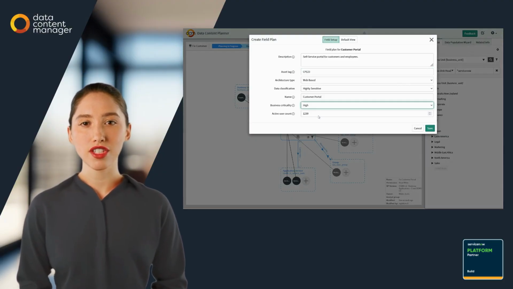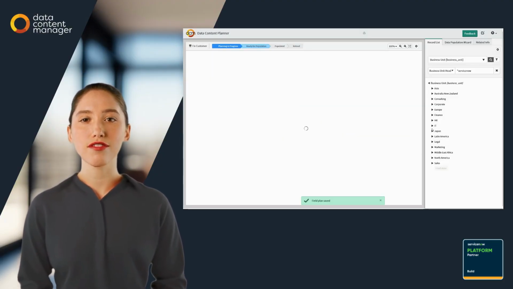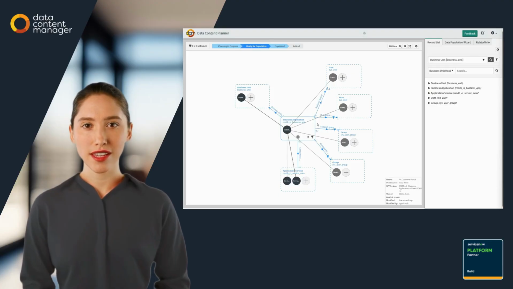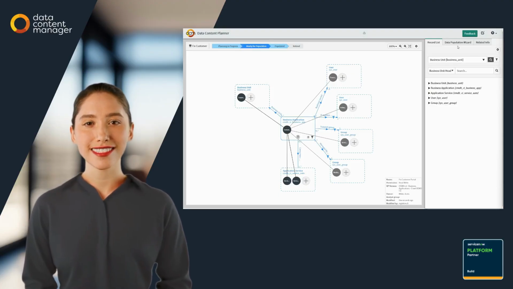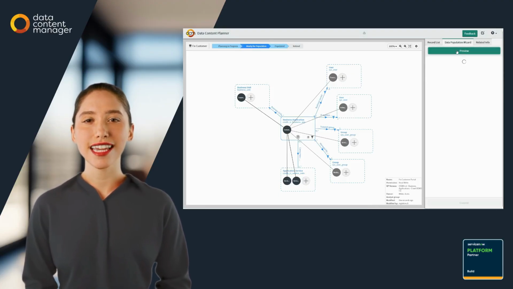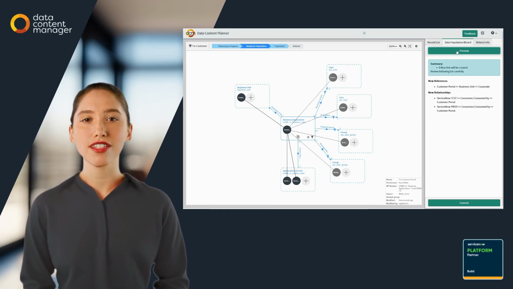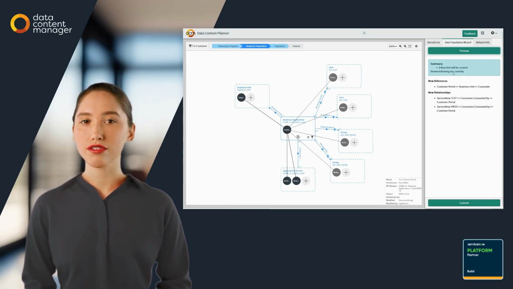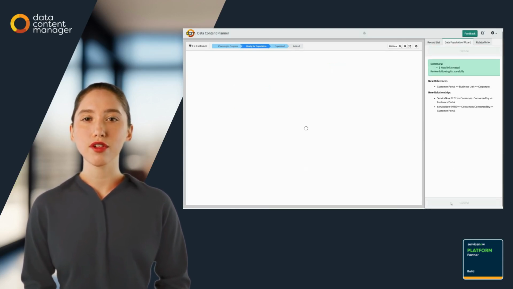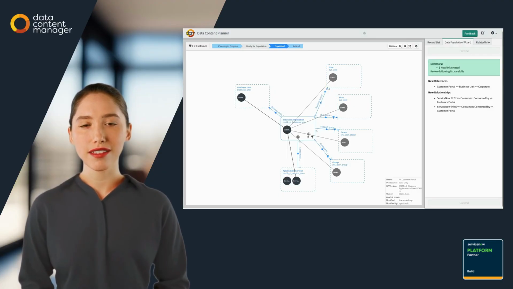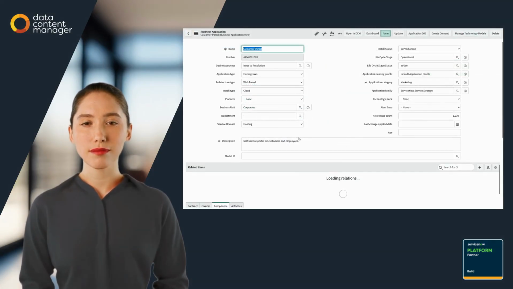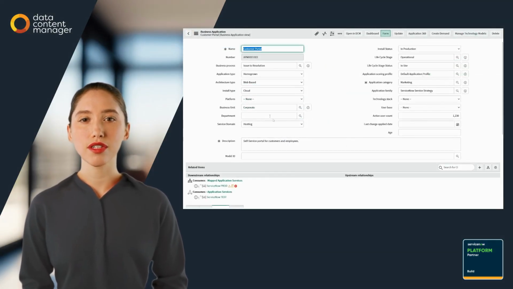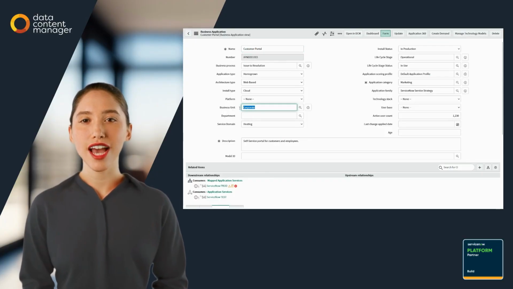For security and control, none of the changes made so far have affected your actual records. The Content Planner stores changes in a staging area. Once the dataset has been successfully previewed, everything is committed at once. User roles and permissions are validated before any changes are allowed to be committed. The Customer Portal application was updated with new attribute values, and new CI relationships were created according to the blueprint.